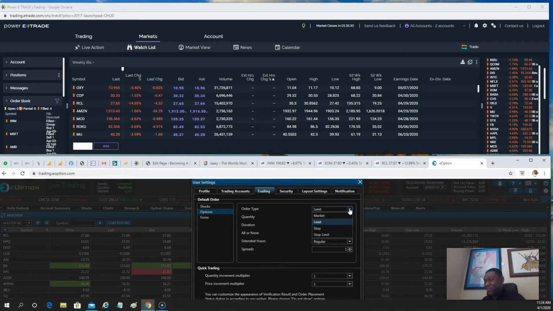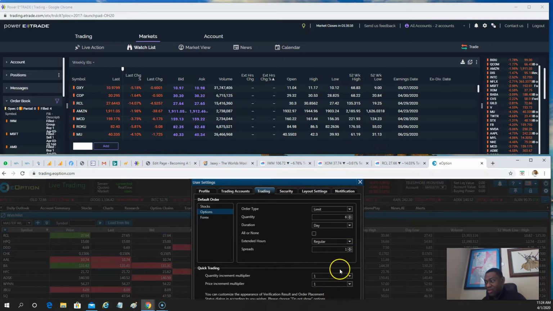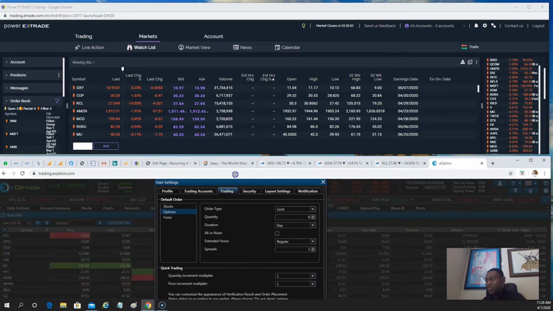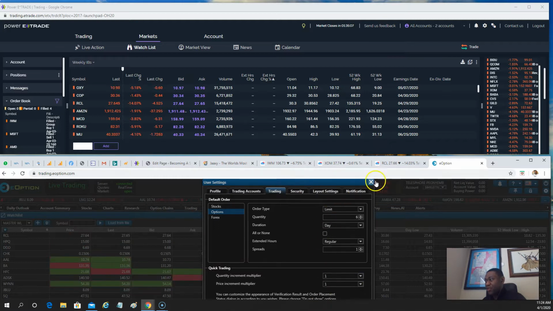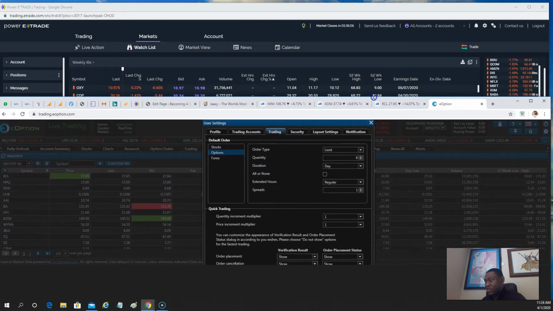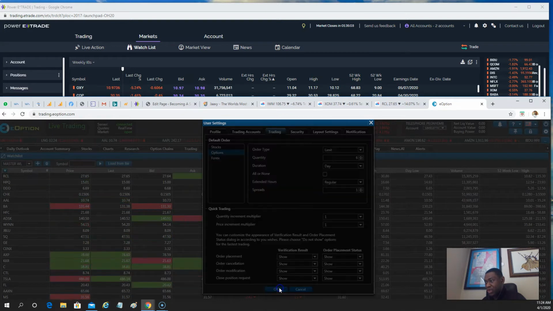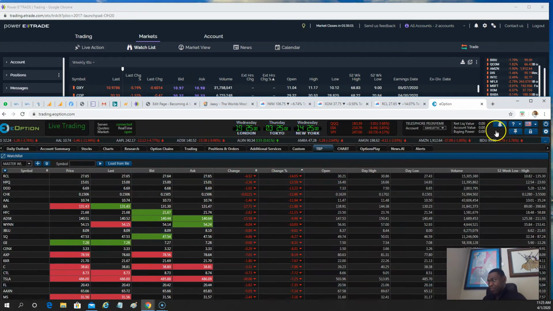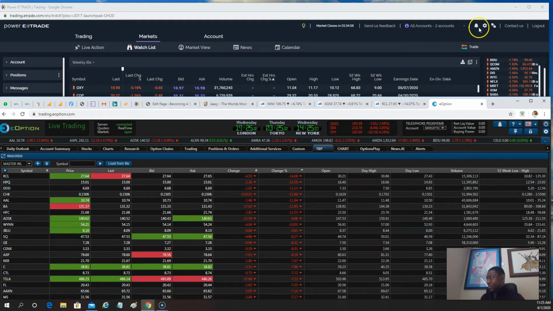Order type: we've talked about this, right? If you are new, limit or market, you want a limit order for the most part. Duration for the day, extended hours, regular hours, and spread, the maximum spread you want to implement, with a multiplier. They give you an option here just for quick trade. After that, you just say okay. So that's about that.